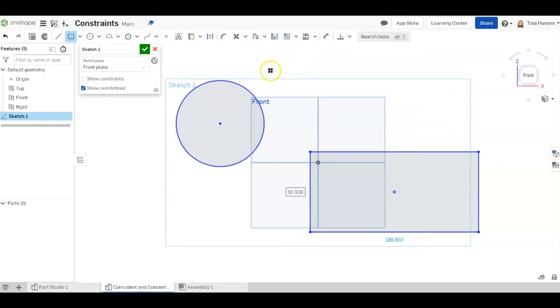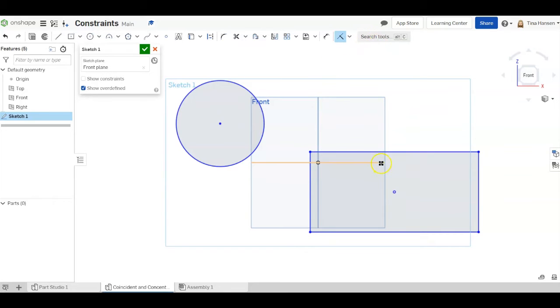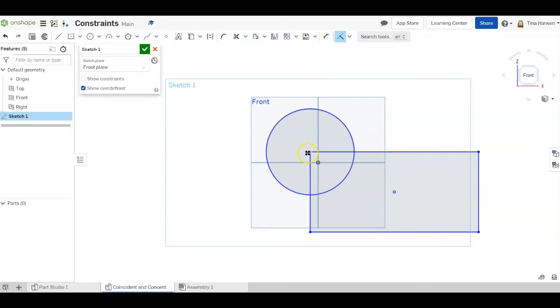Coincident is when two entities share the same location. Entities could be endpoints, center points, lines, or curves. The constraint coincident looks like this. And let's say we want the center of the circle and one of the corners of the rectangle to be coincident. That means they share the same location. So click on the two points you would like to be coincident.